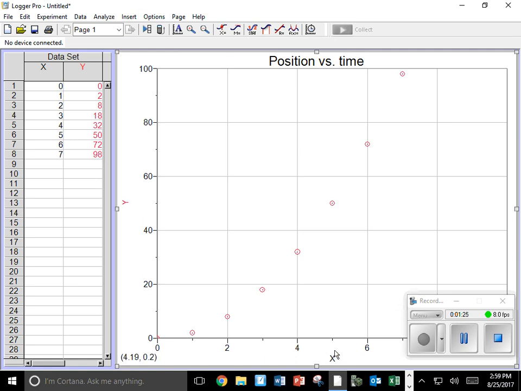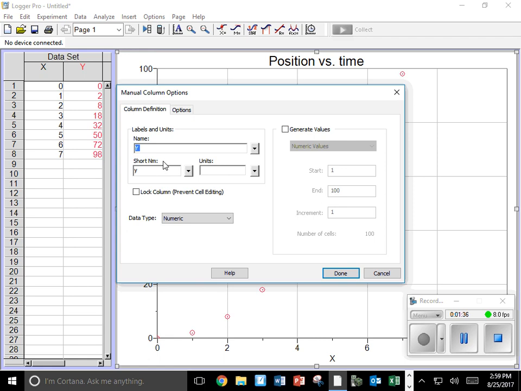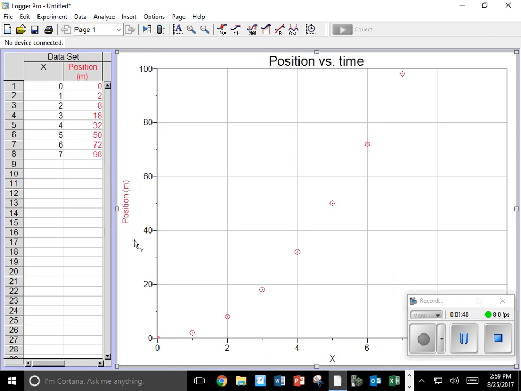Now I will need titles on each of the axes. To do that, I'm going to click on Data, Column Options. I'm going to go to the vertical column first and type in. So on the vertical, I had position. My symbol for position is an X, so I'm going to type an X there. My units are meters, and that appears on the vertical axis.